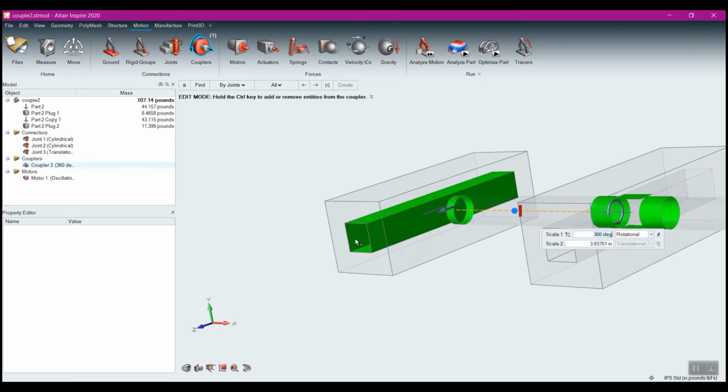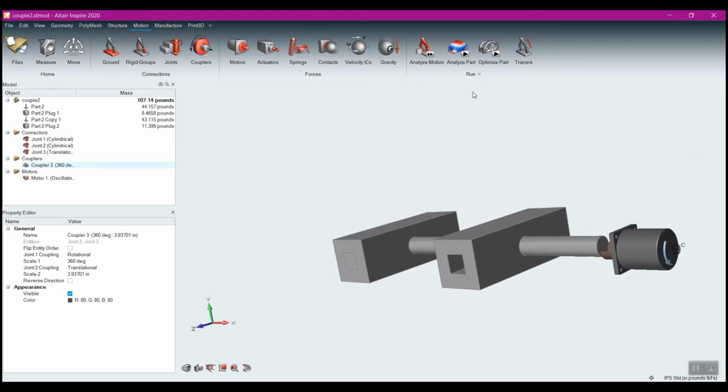If I come here to couplers and pick that cylindrical joint and this translational joint, you see it shows me the little icon, cylindrical to translational, shows me which ones are active, and then it asks me for the scale. So what I've got here is, for every 360 degrees of rotation, this will move 3.937 inches. Let me accept that, and I'll run it.